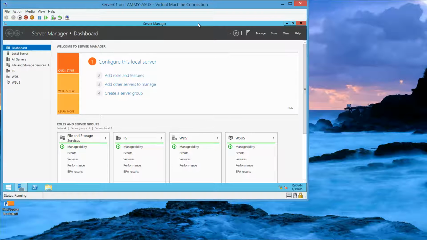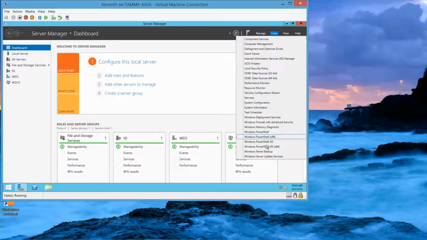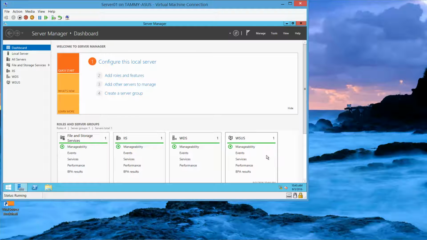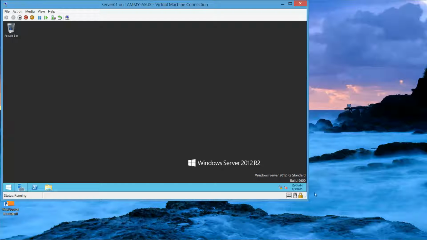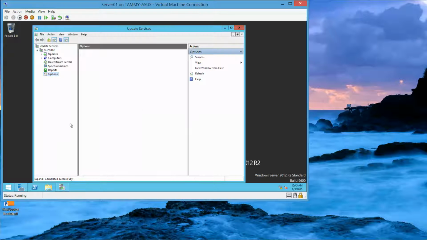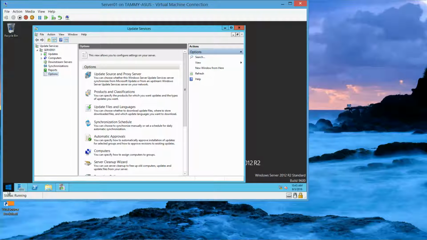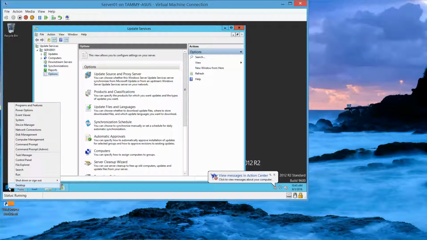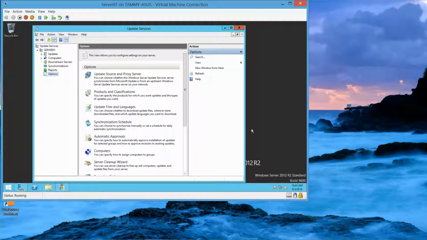All right, so we're going to be working with Server 1. And we're going to go to the Update Services console. So we're going to go into Tools, Windows Server Update Services. Minimize this. And you don't necessarily have to go through the Server Manager. You can always right-click and search or run directly from here. But since I had it up, it was just as easy to go through that.